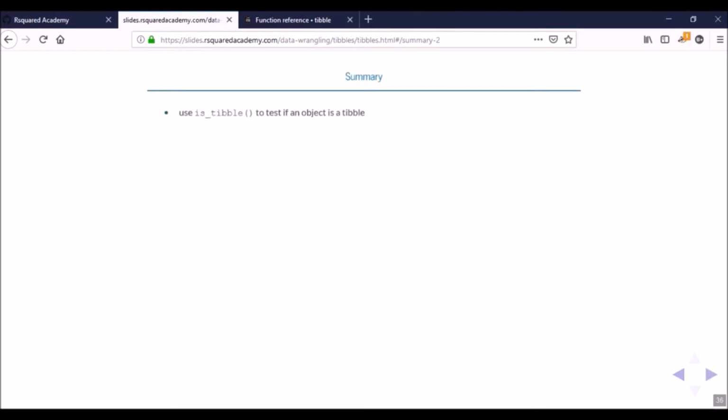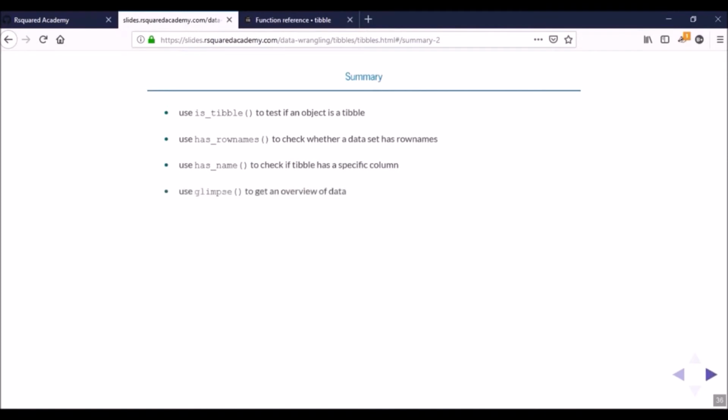You can use is_tibble to test if an object is a tibble. You can use has_rownames to check whether a data set has row names. You can use has_name to check if tibble has a specific column present in it. And you can use glimpse to get a quick and simple overview of your data.